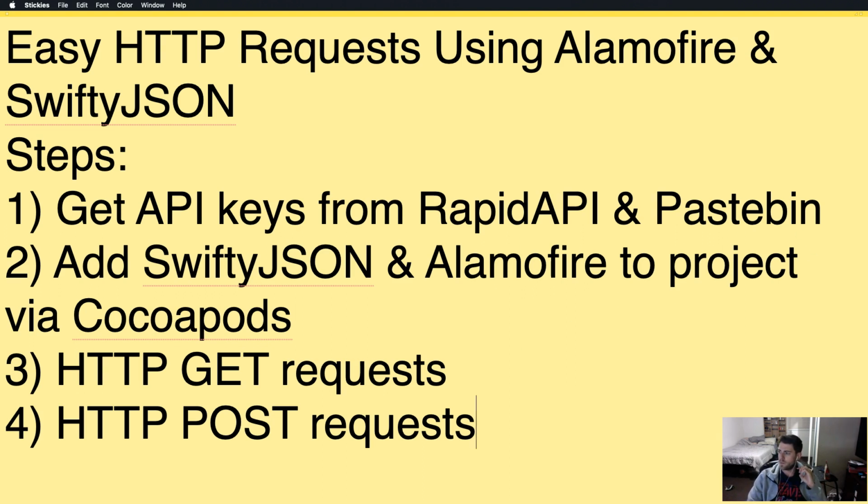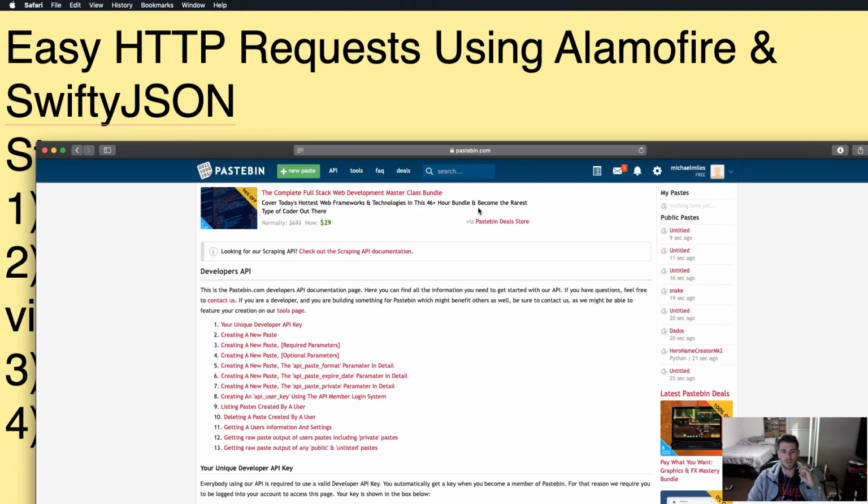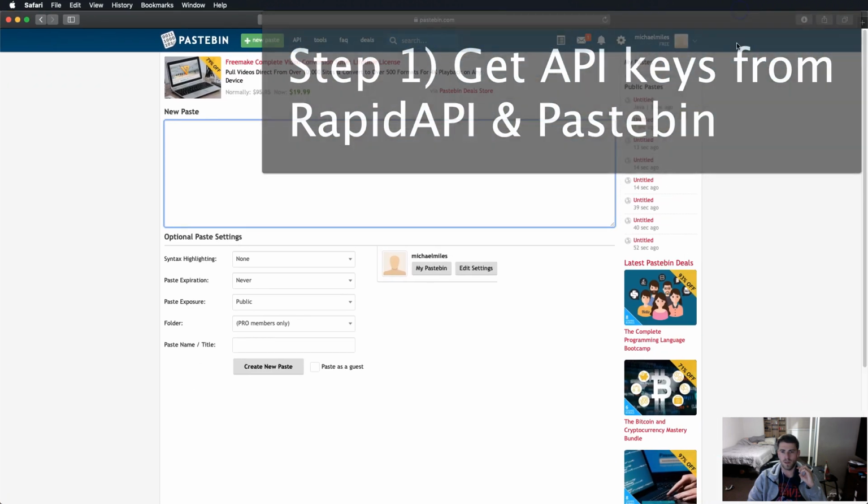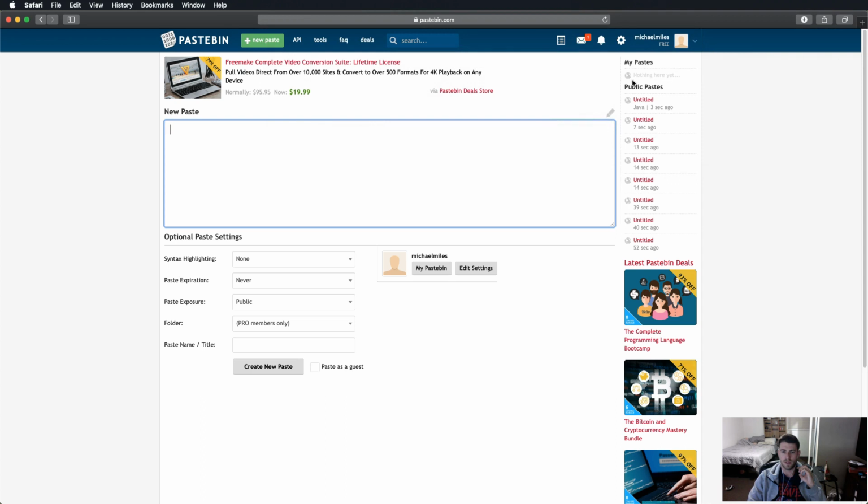All right. So first thing, of course, is to create these accounts at Pastebin and at RapidAPI. So as you can see here, go to pastebin.com, see that I already have an account. You can go up there and go through the whole sign up. I think there's a login sign up button. I'm sure you guys have signed up for things before.